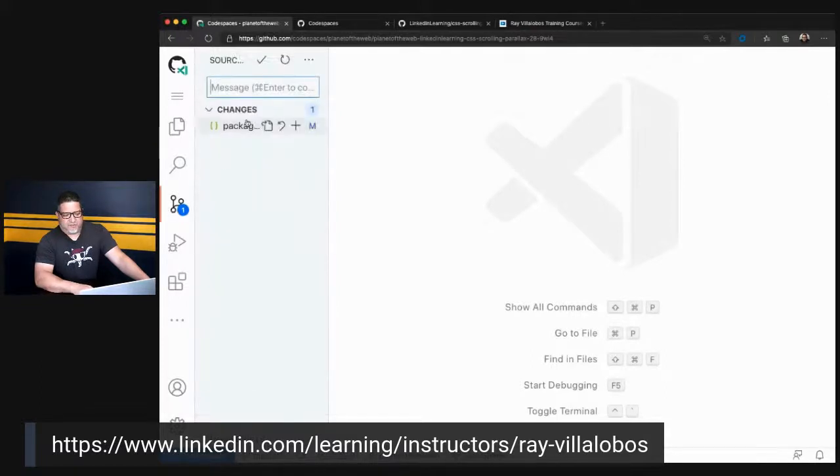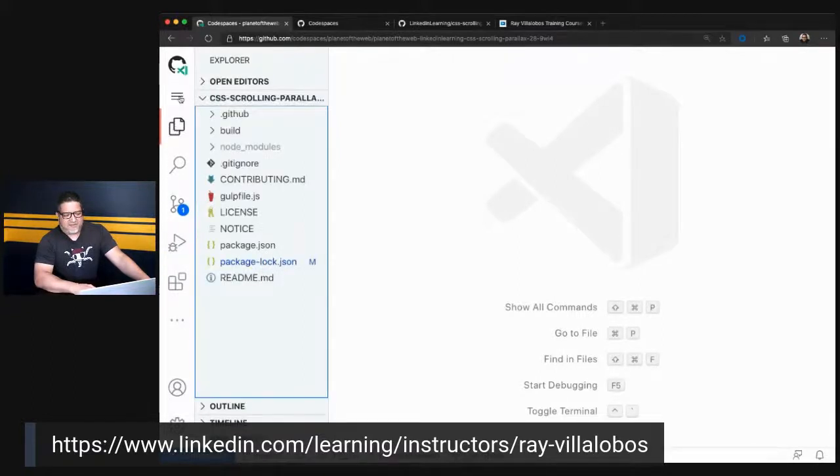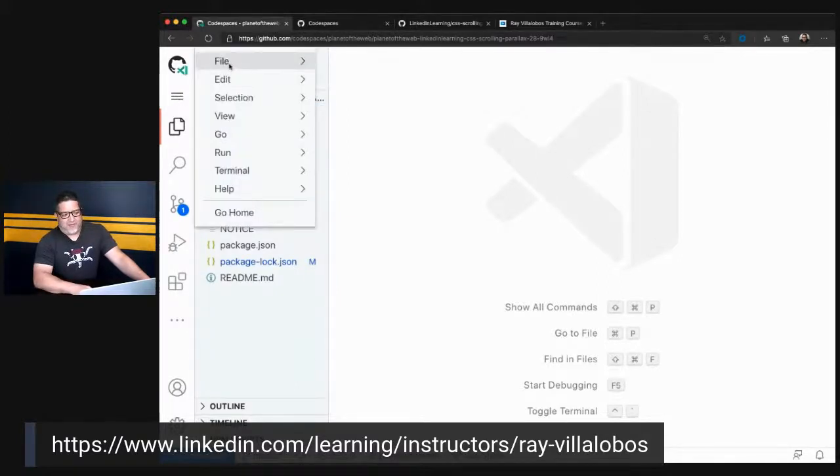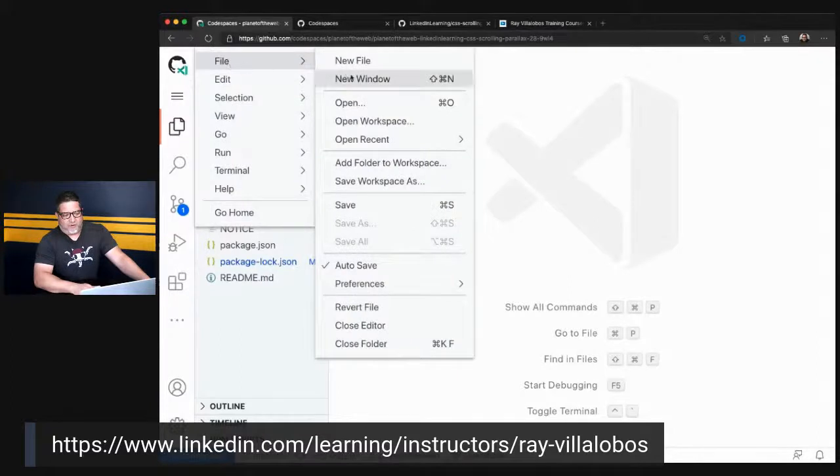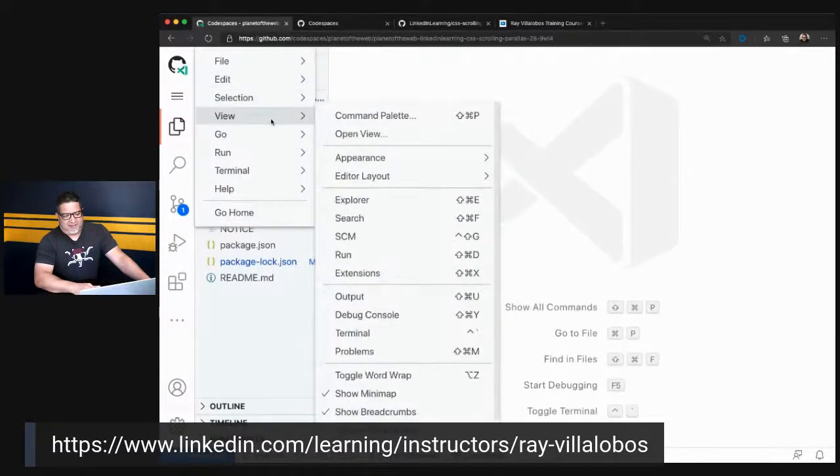So this is showing you changes that have been made to this project since we opened it up. And you also have this right here. This is something you probably haven't seen in Visual Studio Code. This is actually where, right now, the menus live. So this is where you would find the file menu and everything else.